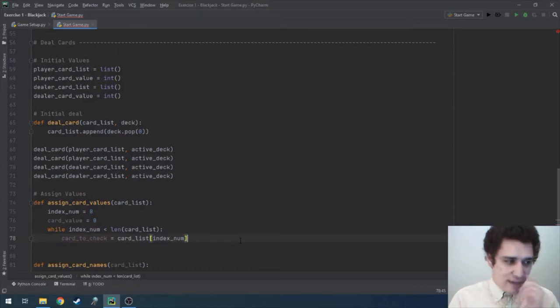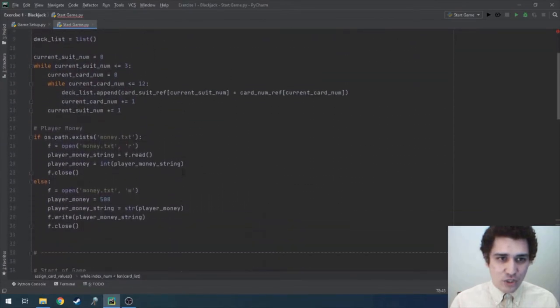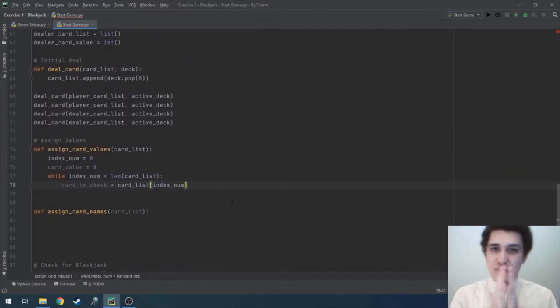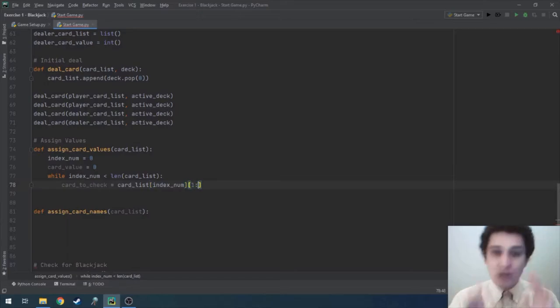And then what we want to do is just get the number. We don't care about the suit here, we just want the number. Keep in mind that our cards were generated in a way that the suit is the first item in the string, the very first index, and then everything afterwards is the number of the card. So we want to do 1 colon. That will start with the second letter in the string located at card index num.